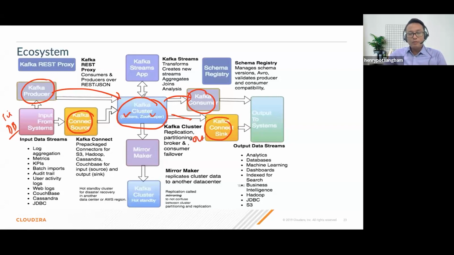Now, if you want to fetch the data from the Kafka cluster and do some transformation, we have the Kafka Streams app. And if you want to define the schema for Kafka, then you have the Schema Registry. For example, if I say order is my topic and ID should be an integer, order value should be a double, and order description should be a string, then if you want to define this kind of schema for your message, you have the Schema Registry.